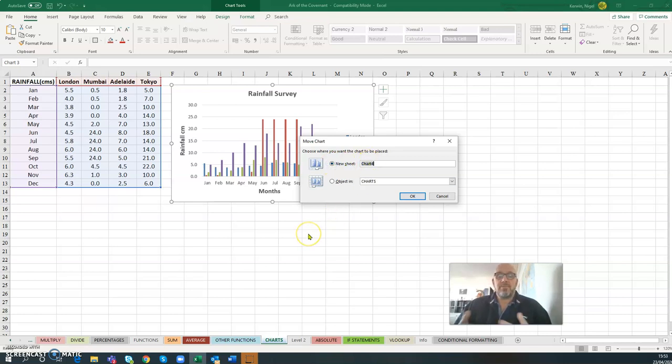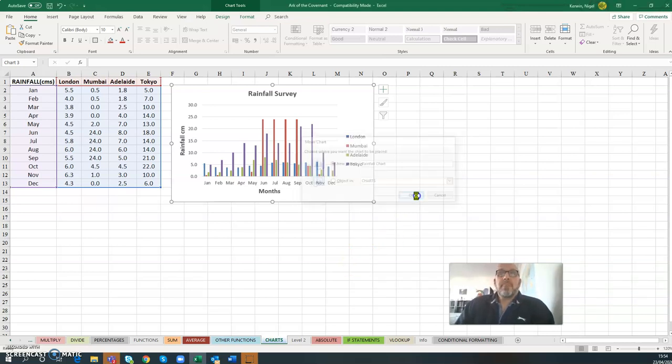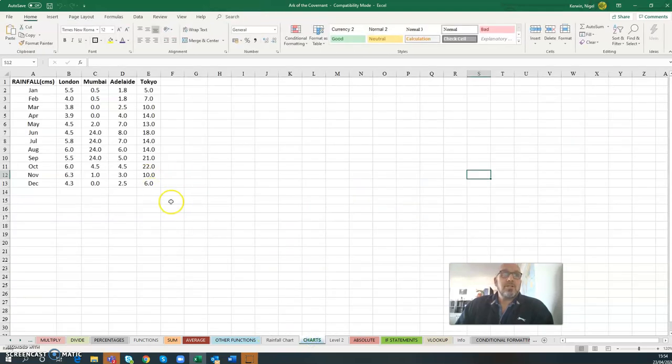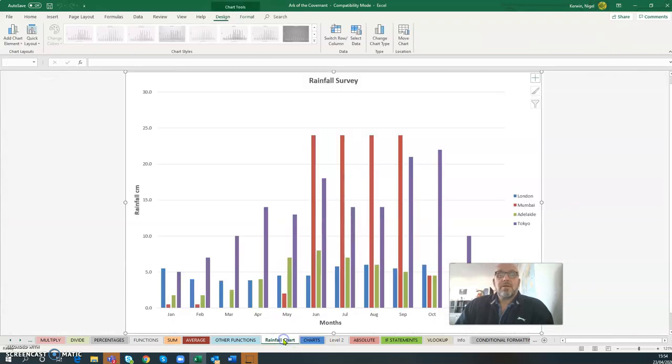I can rename the sheet now or I can rename it later, because we can see all these tabs have been named. So I could rename it to rainfall chart. I'm going to move it. We can see straight away it's put it on a new tab. So the new tab is here. We can see the old tab. The chart has disappeared, it's moved, and it's gone onto my new tab, which I've named, and it's here.